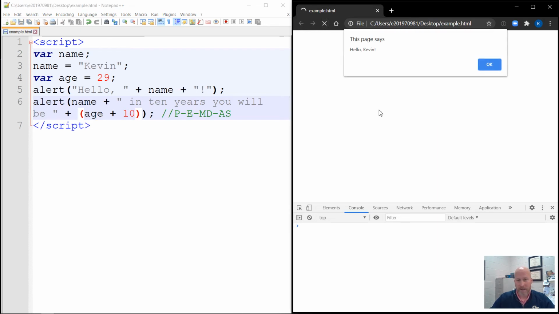And when I save that, you will see it will say, hello, Kevin, and say, Kevin, in 10 years, you will be 39. So now we have the correct number. So the order of operations works as you would expect it to. We can also do basic math. And the precedence of the concatenation symbol is the same as the add subtract.